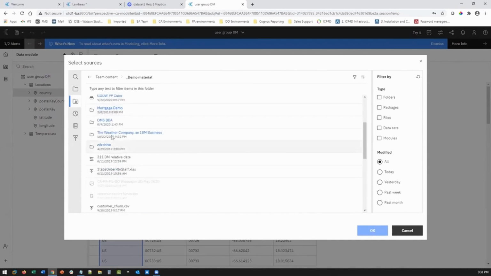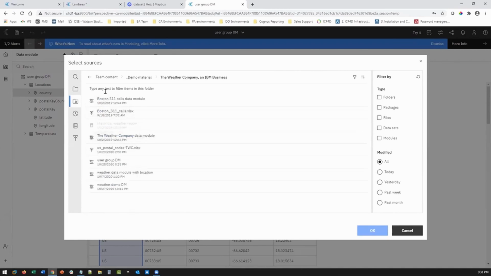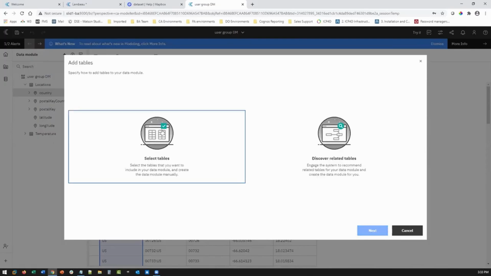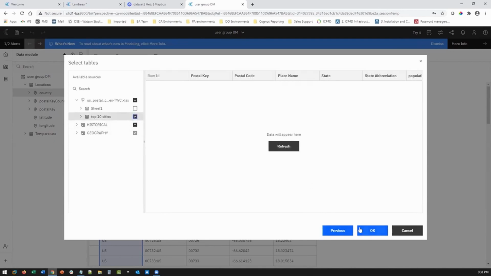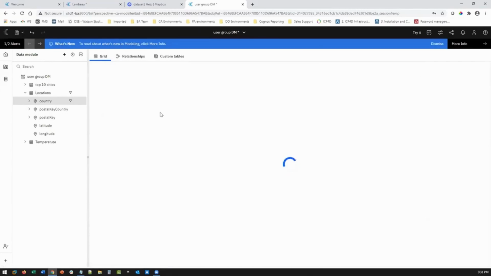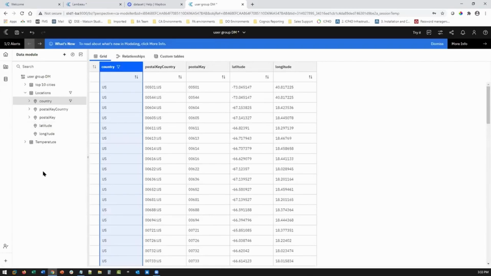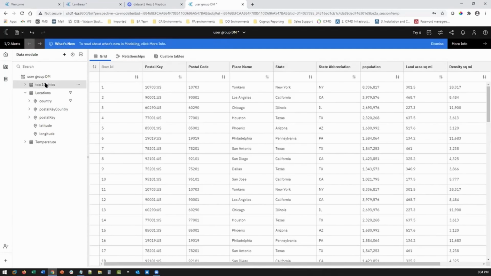Grab this from our weather folder. US postal codes TWC. And again, this is what I uploaded. I created this a couple of weeks ago. Let's bring this in, select the tables we want, and we want top 10 cities. Now, just for grins, let's have a look at top 10 cities to see what it looks like.